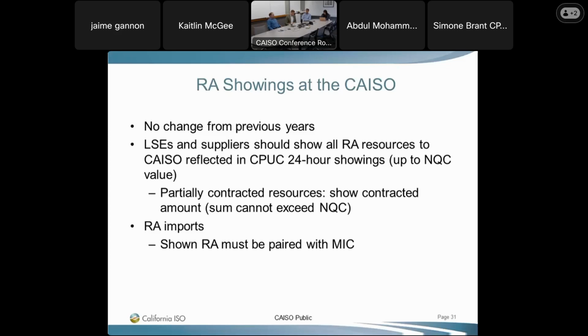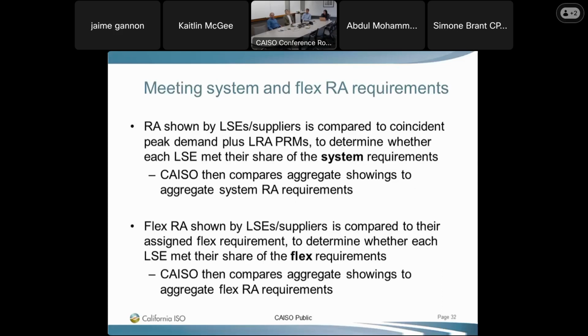And then let's touch briefly on our system and local RA assessments. Next slide, please. So we're going to go over this more at our next working group meeting in detail, but I just wanted to provide a quick rundown on how system and flex RA requirements are met based on the CPUC slice of day rules.